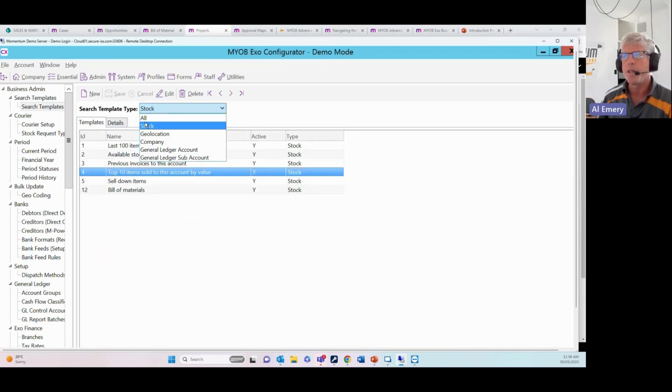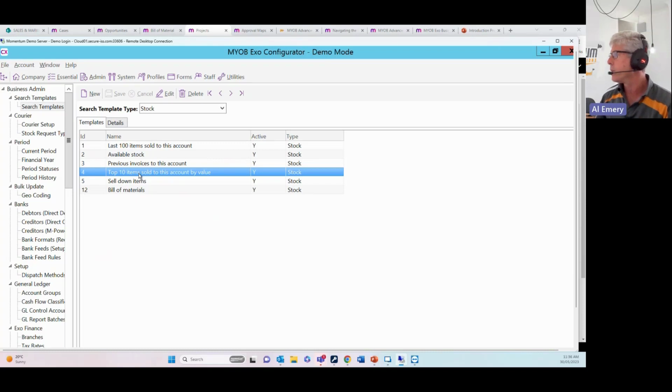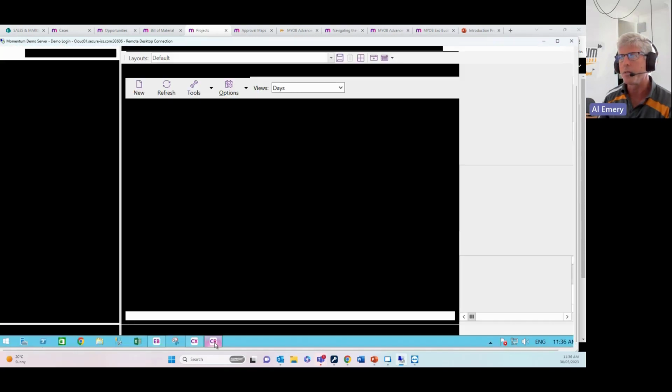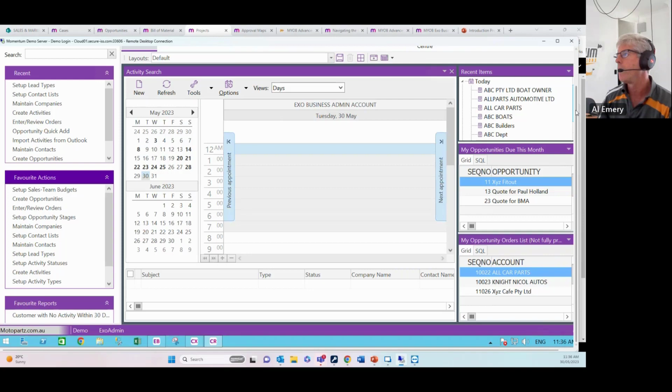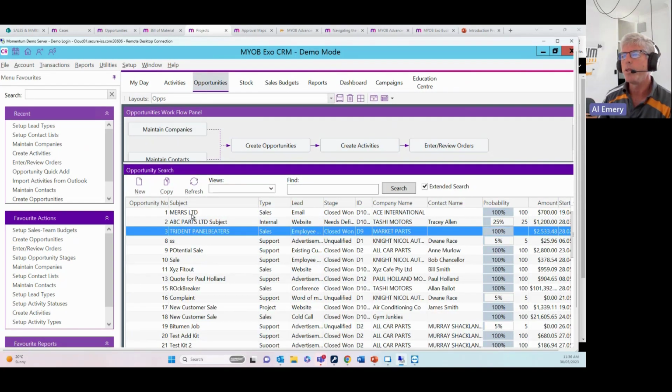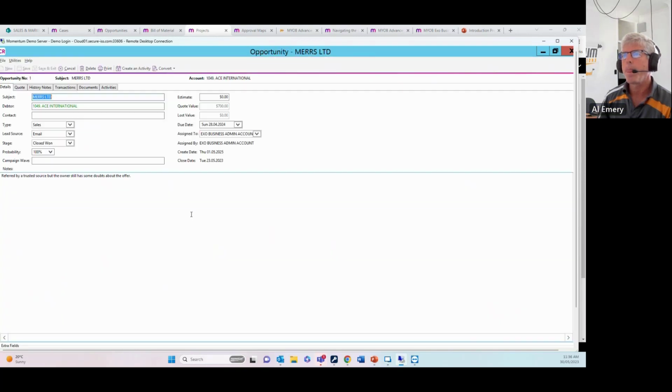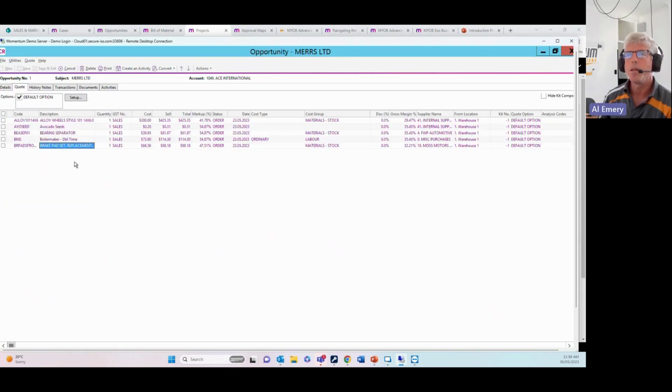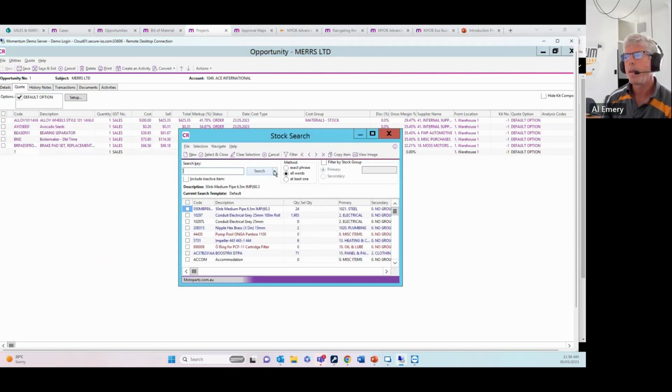And so those are saved as stock templates, and they work already in a sales order screen, a sales quote, and I think a purchase order. They've now recently been added to the job screen and also the opportunity screen. So if I'm in my CRM module and I'm working on an opportunity, in the quote screen, when we search, we can now choose one of those templates.